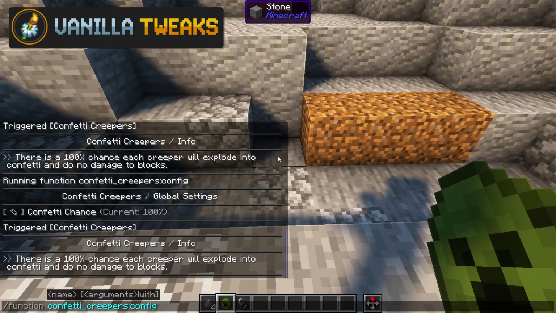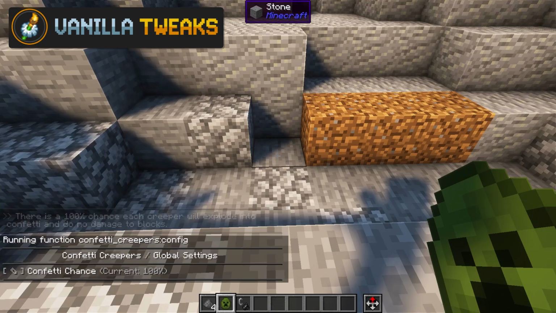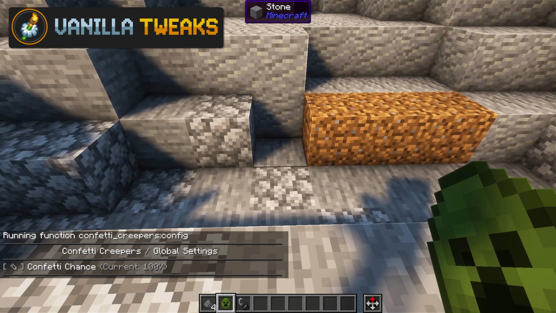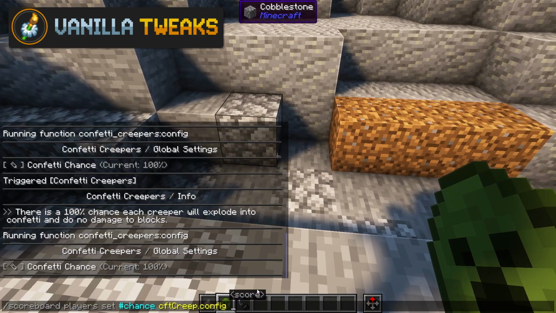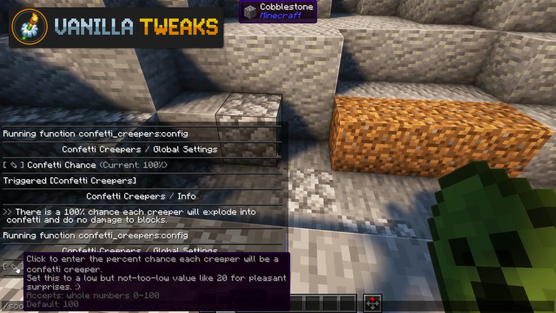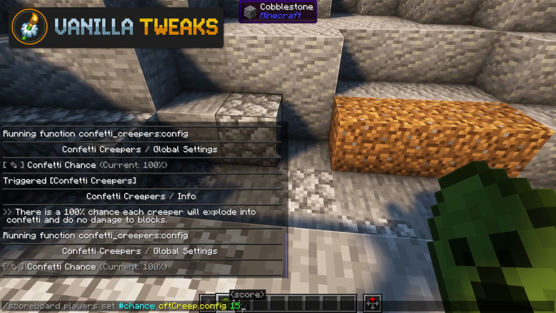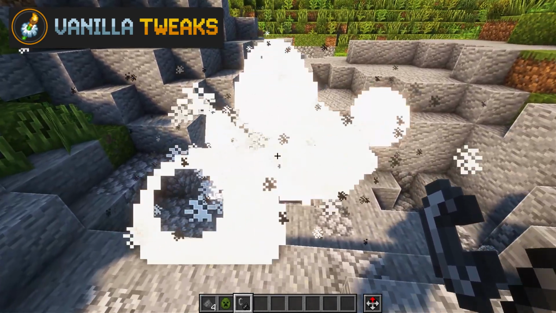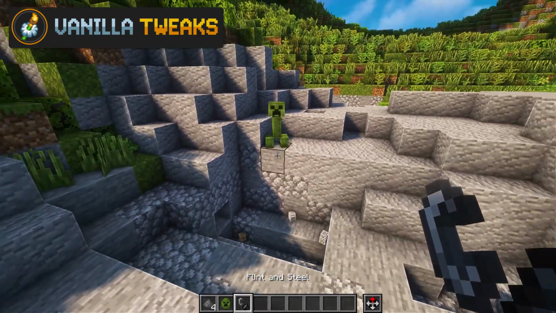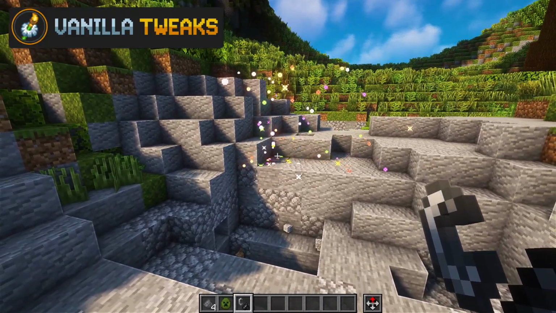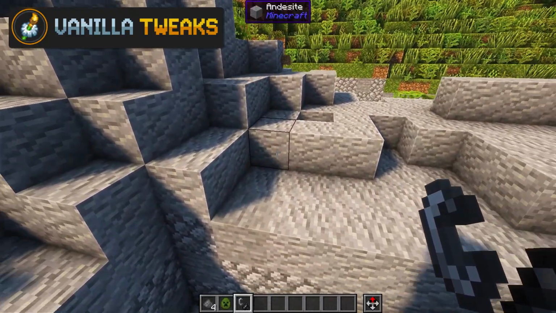So you have to type this command. I'll write this command in the description as well, don't worry. And when you type this, this will appear. Now just click on this pencil and add whatever percentage you want the confetti creepers to be. For example, 15%. See, like, nice. This is such an amazing pack.